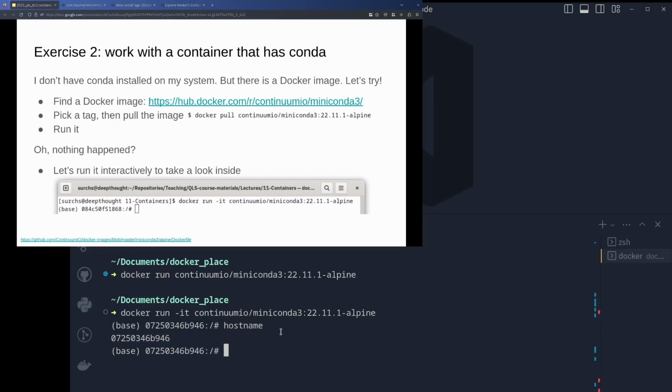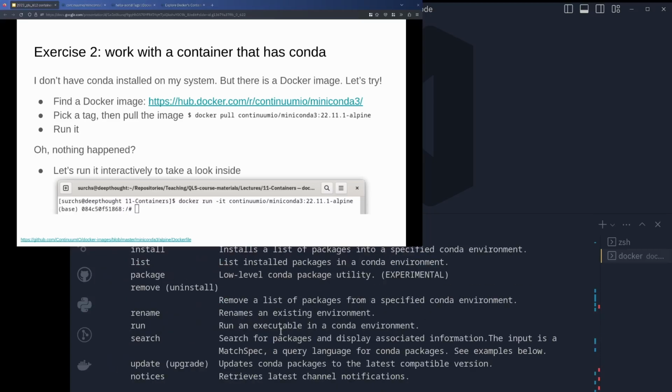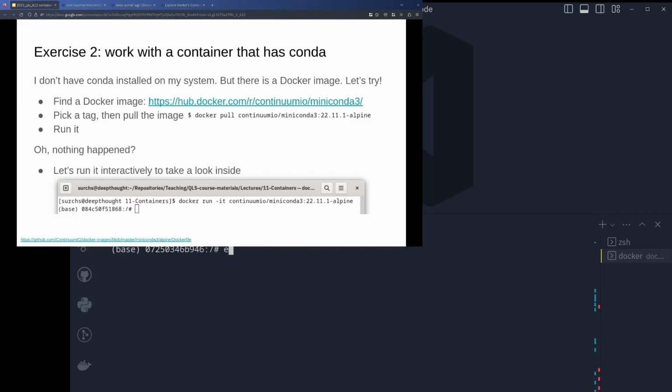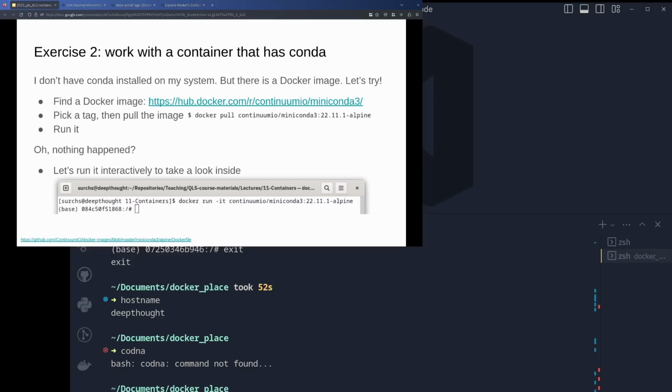My hostname on the outside is different. And now if I run conda, I am not getting an error message because Conda is actually installed in my container. So I could go and use Conda and do all the things that the course wants me to do. Now I can disconnect by saying exit, and then I'm back on my computer. Just to show you that I wasn't lying, my computer has a different name, and also Conda is not installed. Okay, so that's one nice thing about a container.